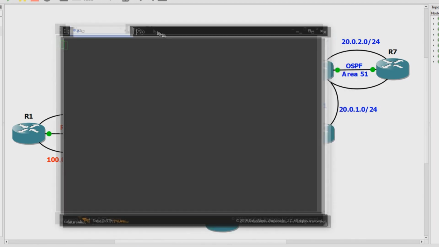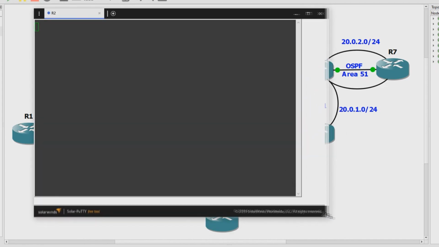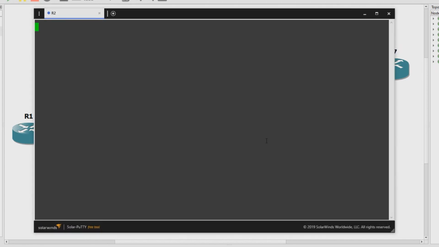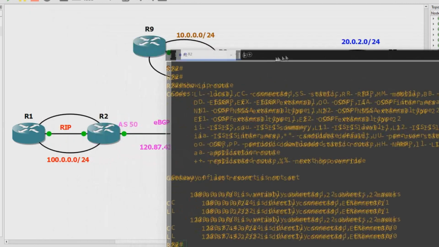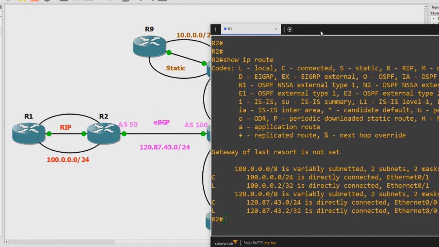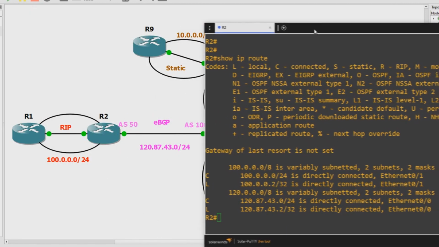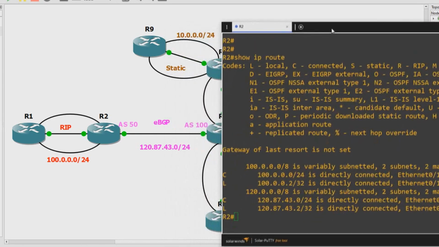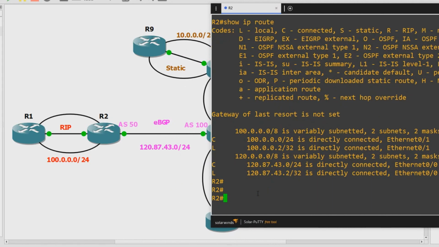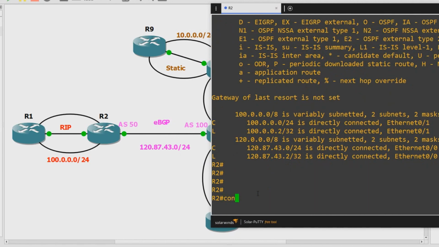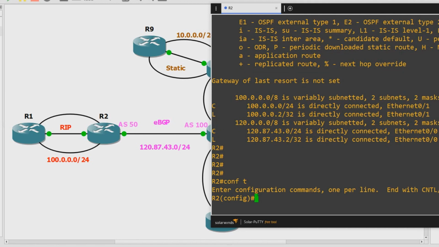So I'm going to console into router 2 here. Just quickly show you what is known on the device, just what is connected on either side. It's running RIP and BGP. Now we want to configure mutual redistribution between both of these protocols. So I'll just set this up over here, and let's start by going to configure terminal, and let's redistribute into RIP first. So that's just router RIP.